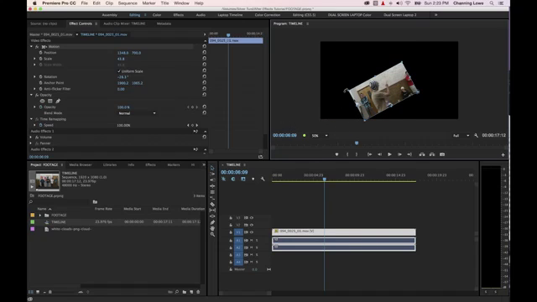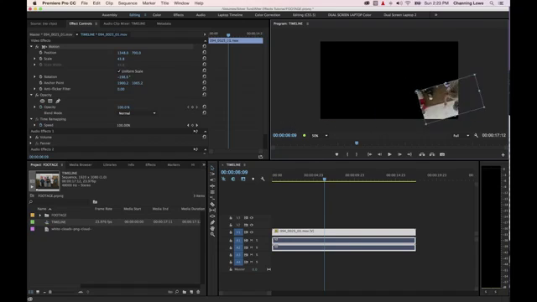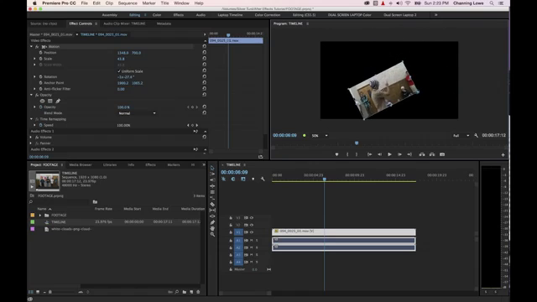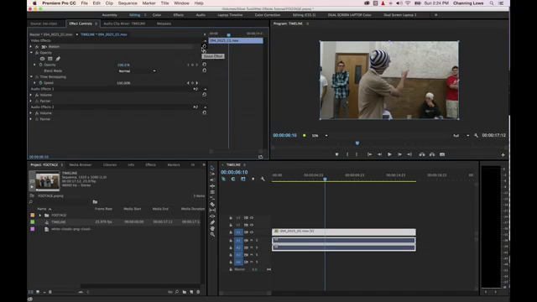And now I'm going to rotate it. And notice it rotates around that anchor point right there. Okay, and that is basically the motion tab in the effects controls panel. So I'm going to reset my motion here, and we're going to go to the next one, which is opacity.